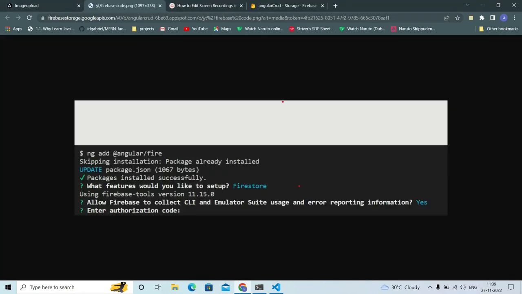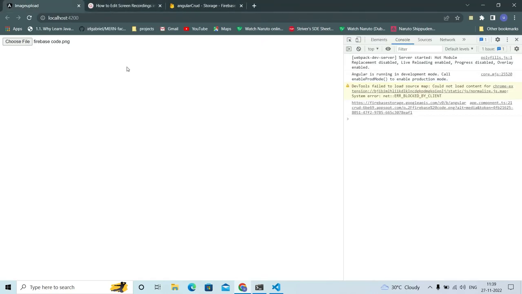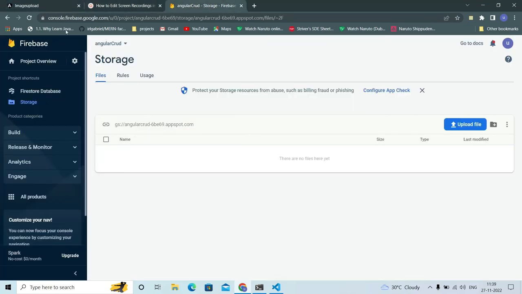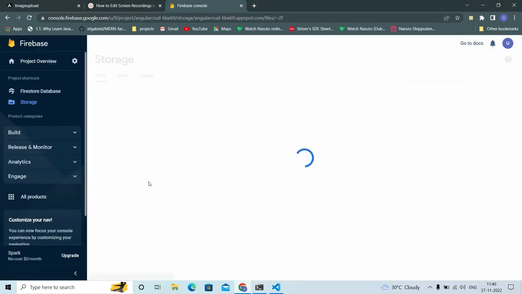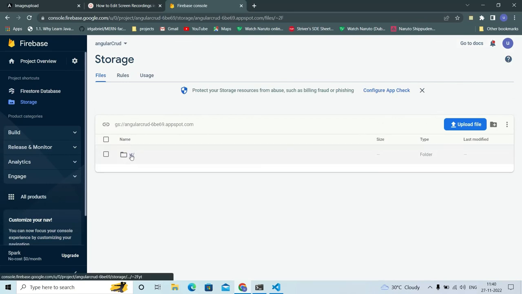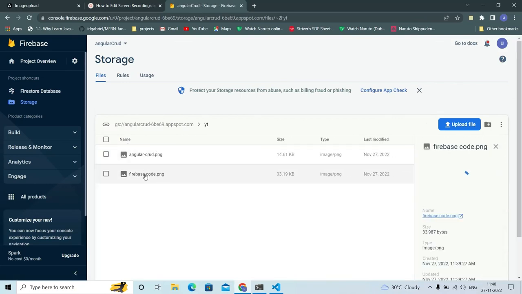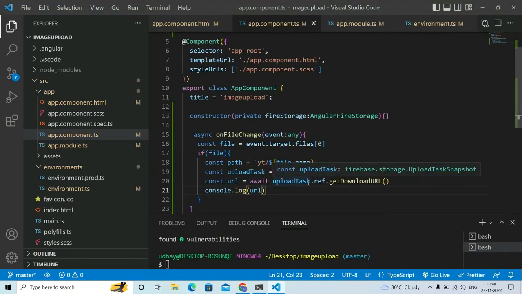You can use this download URL anywhere in your application to show a preview or to send, or if you want to store this particular URL in your MySQL or any kind of database, you can use this URL to store. If you look in the Firebase storage, we have a YT folder. Inside that YT folder we have this firebase code.png, and this is the URL which we got. Okay guys, this is how you can upload an image to Firebase and get the download URL.